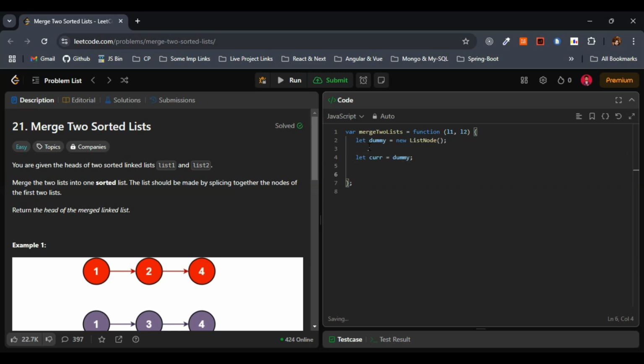Next thing is we have to traverse both lists, nothing but list 1 and list 2, until one of them is exhausted. We have discussed this in the approach, right? So let's continue here: while L1 and L2. If the value of L1 is less than or equal to the value of L2, then what we will do? We will link the current dot next to the smaller node, nothing but L1 in this case.